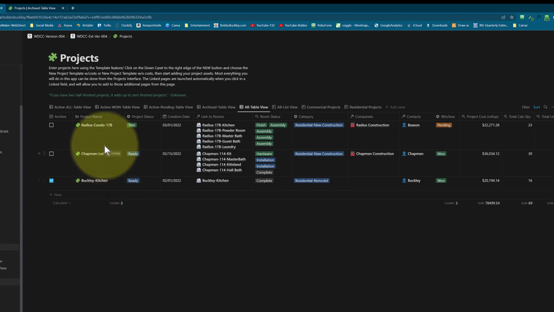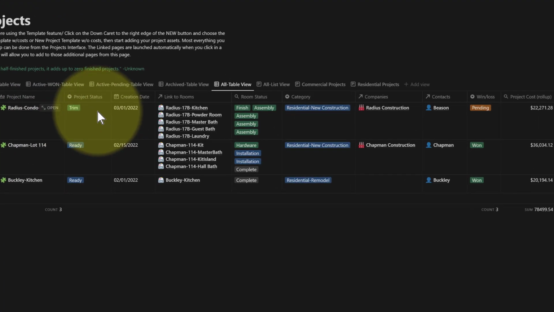If there was only one room, in this case, obviously there's more rooms. We can see those rooms here, so we're not going to use the room as part of that name. And in this case, we've used a lot number. And this 17B is probably something similar to a lot number. Then we have the project status.